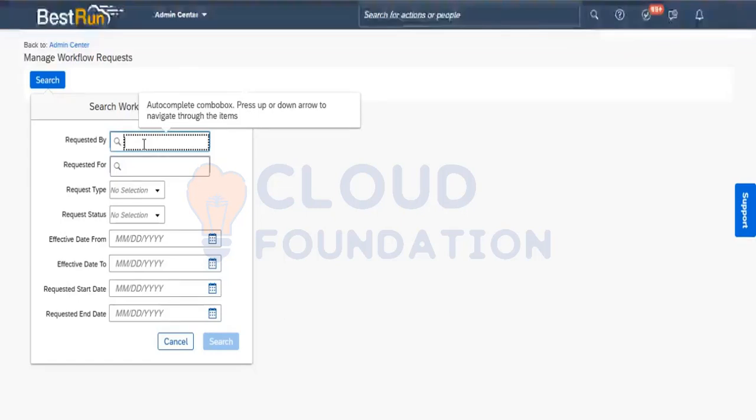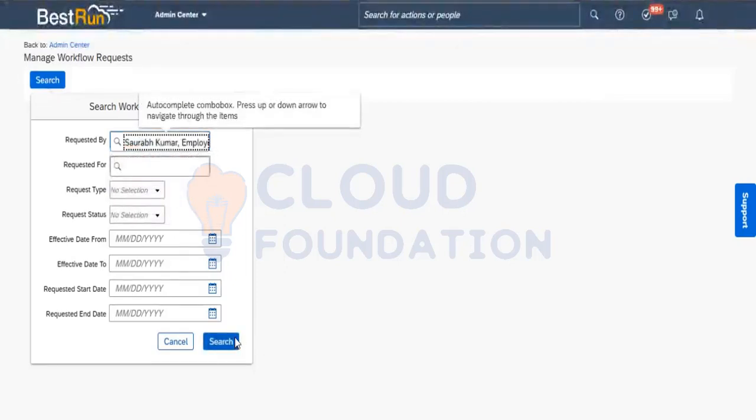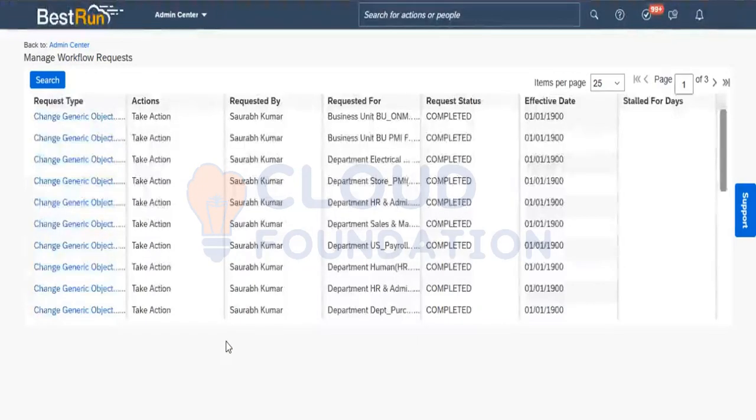So how will I search? Who has initiated? I have initiated, right? So it is always easy to search with my name, what all workflow has been initiated from my end, from my account. Okay, so when you go here, you can see one is request type, one is action, requested by, requested for, request status comes.